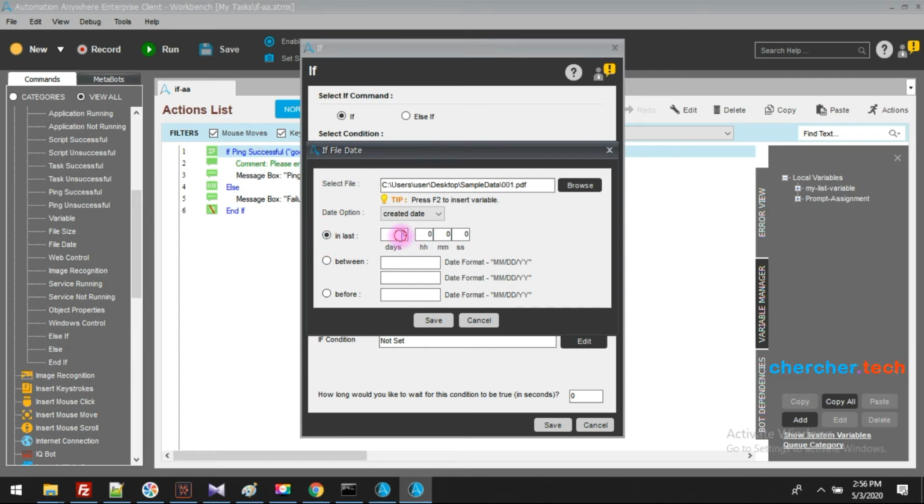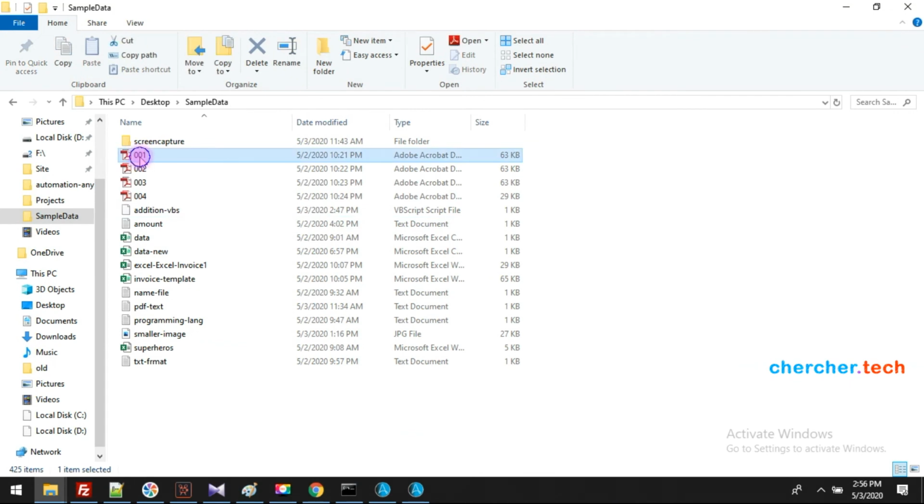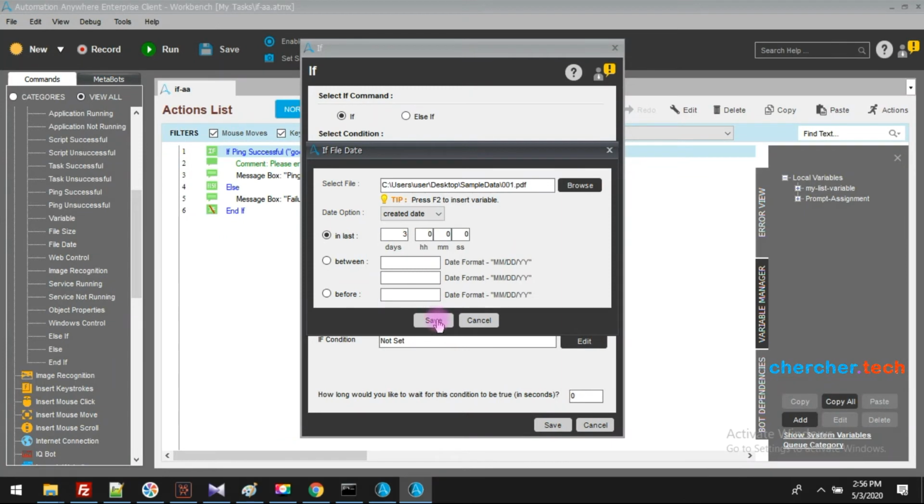Here we can also give a number of days. For example, I am looking for 3 days back, but if I see it, it got created only yesterday, it seems. Right click on properties, and it says created Saturday, May 2, 2020, which is nothing but yesterday. Today is 3rd May. Yesterday it got created, and I'm going to save it. Here I'm going to check whether it got created in the last 3 days.